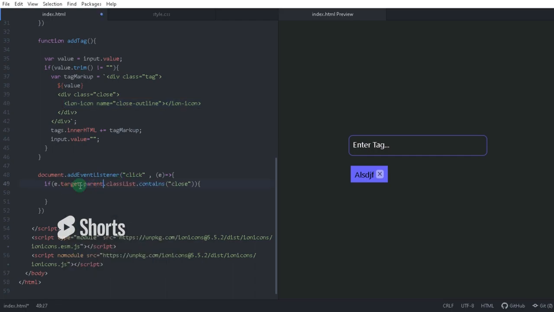e.target.parentElement.classList.contains, which means if this close button's parent element is having close, then we want to execute these statements. And what will be these statements?